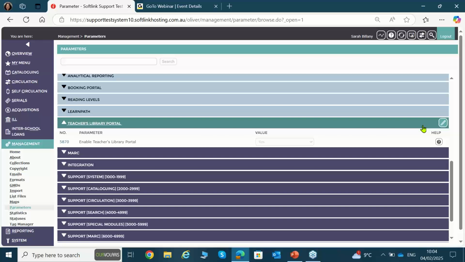Okay, so that is how you actually turn the Teachers Portal functionality on. Now, once the module has been turned on, you can give specific users access to the portal by changing their user role to something that includes the Teacher Portal. So, for example, a student who has the user role of OPAC only, even if you turn it on in the parameters, is not going to see the Teachers Portal, because the user role of OPAC only doesn't have the privilege for seeing the Teachers Portal.